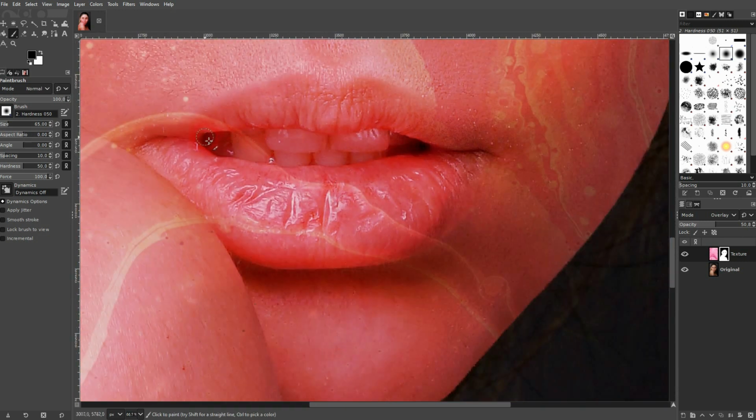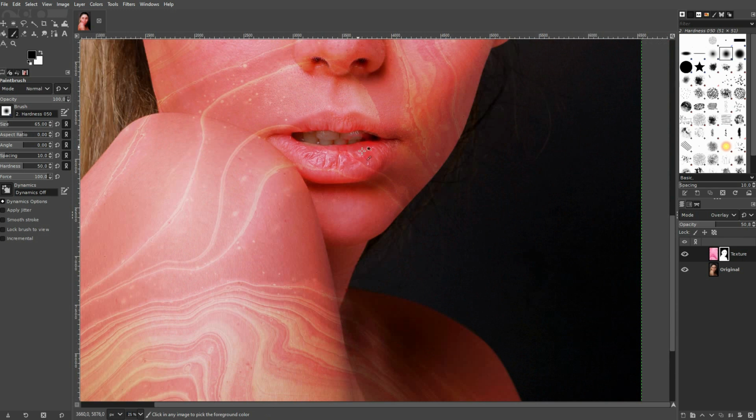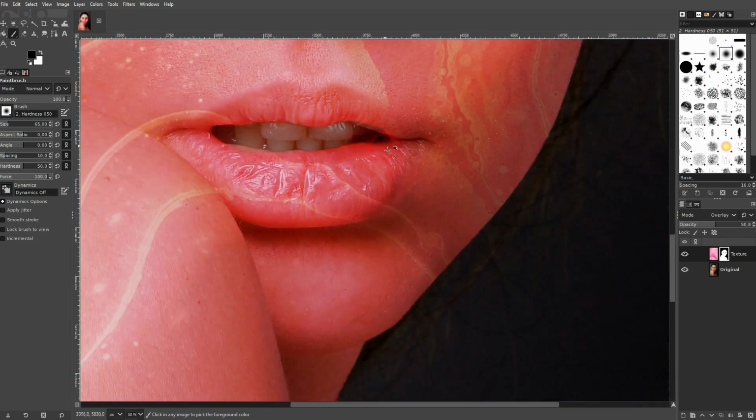Then we have to talk about the mouth. You certainly don't want to have that stuff on your teeth. And maybe you also want to keep the lips clean, so go over that as well. But I've seen people also adding it to the lips, so this is optional, but definitely you want to paint over your teeth.